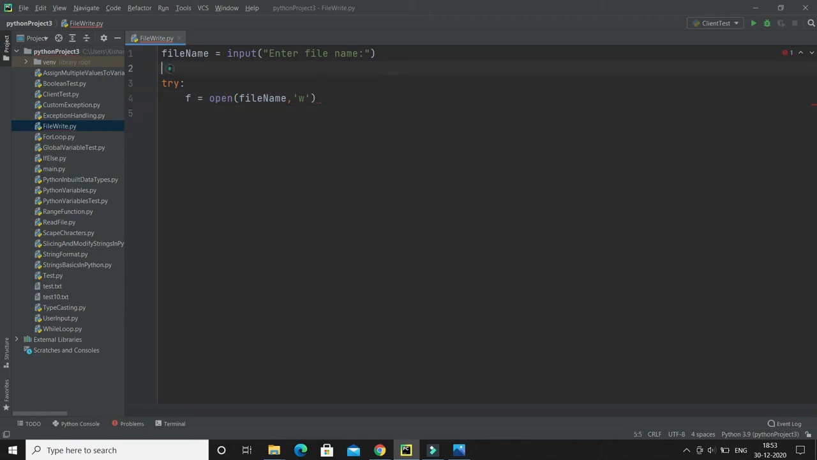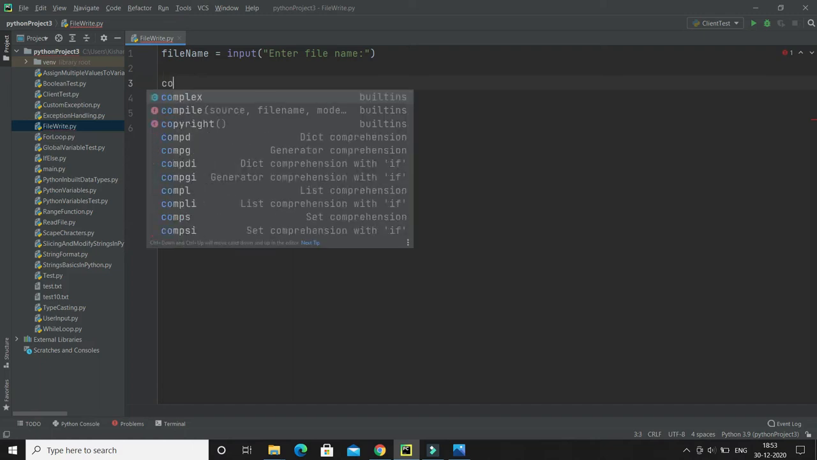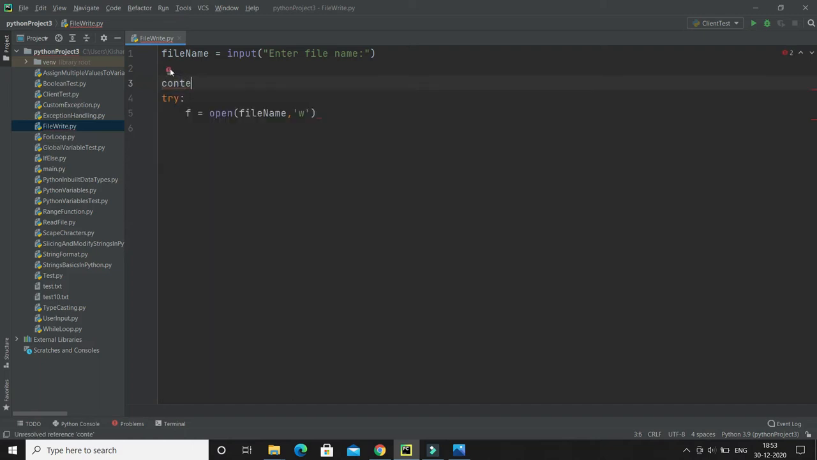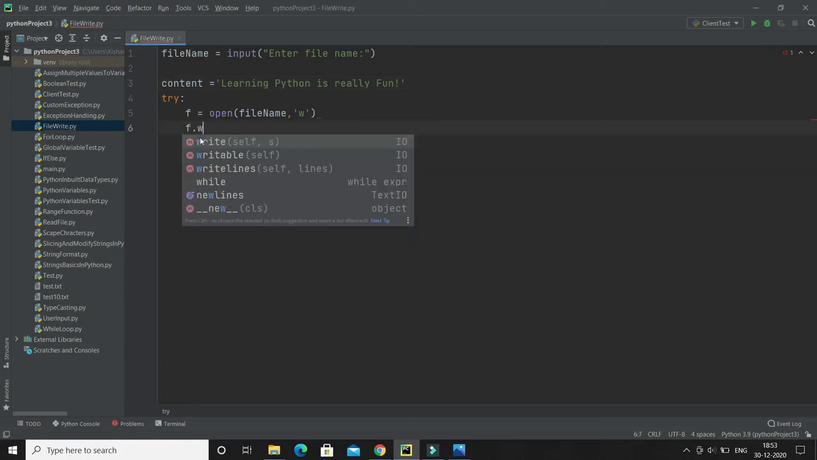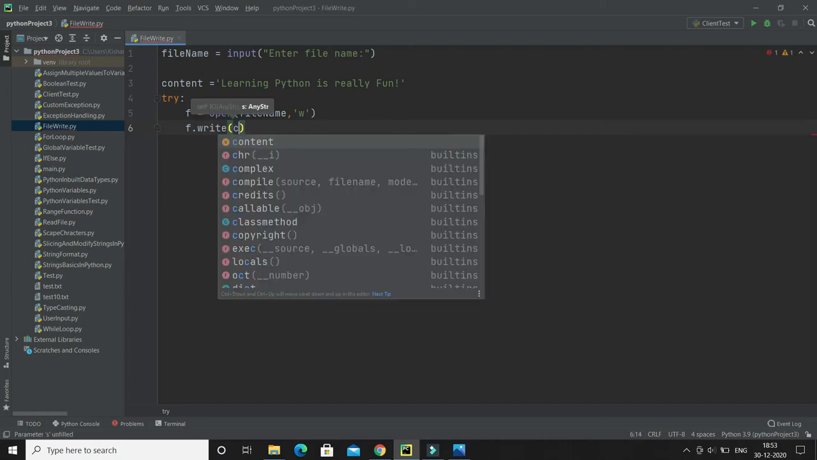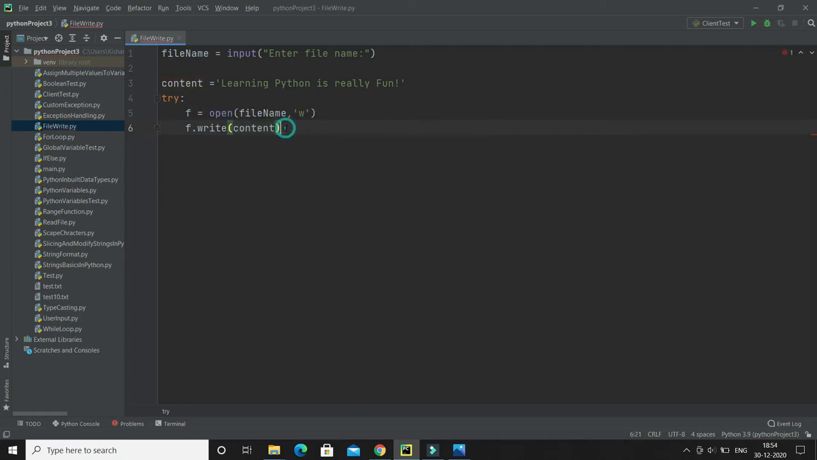Now let's say I would like to write some content in this file. I'm just going to hard code this content, and the content I will say is learning Python is really fun. So this content I would like to write. So I have a reference of the file. Now I will call the write function, and here I will pass this content. That's it. In one go I will write the entire content.